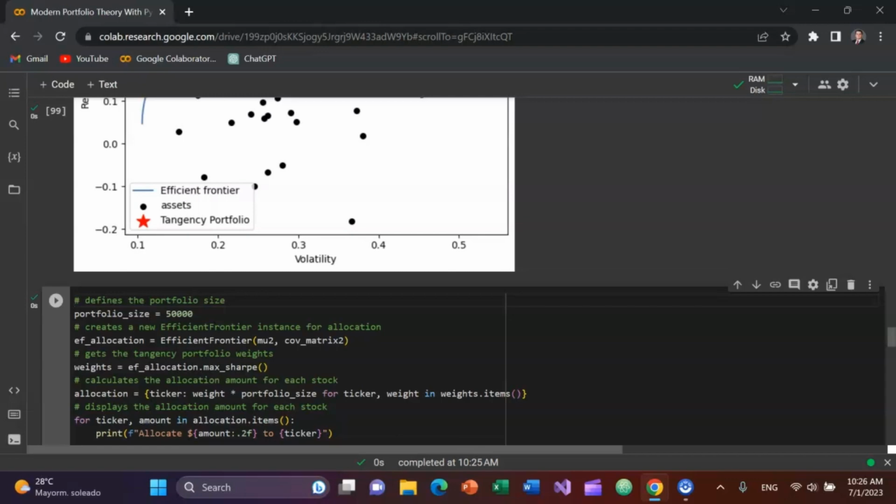And then I have to create a new efficient frontier instance since it was used in previous code for the allocation. So I'll do that with an ef_allocation variable, efficient frontier allocation, and set it equal to EfficientFrontier with mu2, which is the expected return argument, and cov_matrix2, which is the covariance matrix argument. Those are both variables that were created previously.